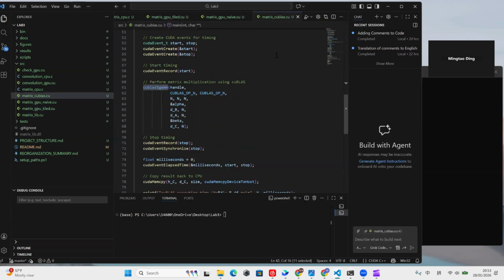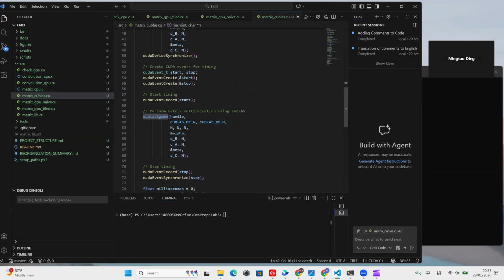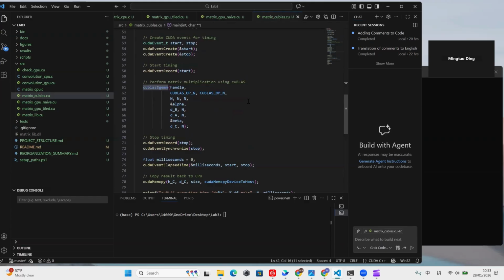Part 6 uses the NVIDIA cuBLAS library as a performance reference. cuBLAS is highly optimized by NVIDIA engineers and can leverage tensor cores on modern GPUs.